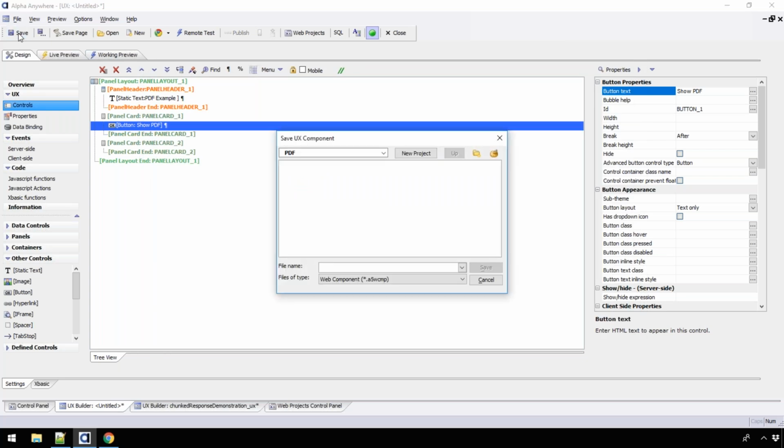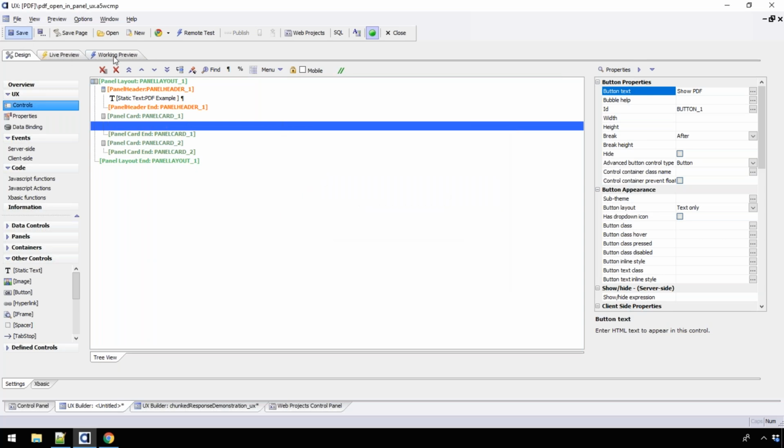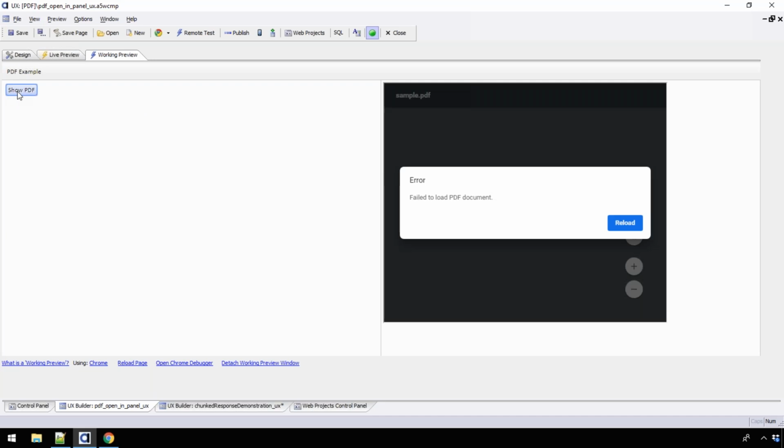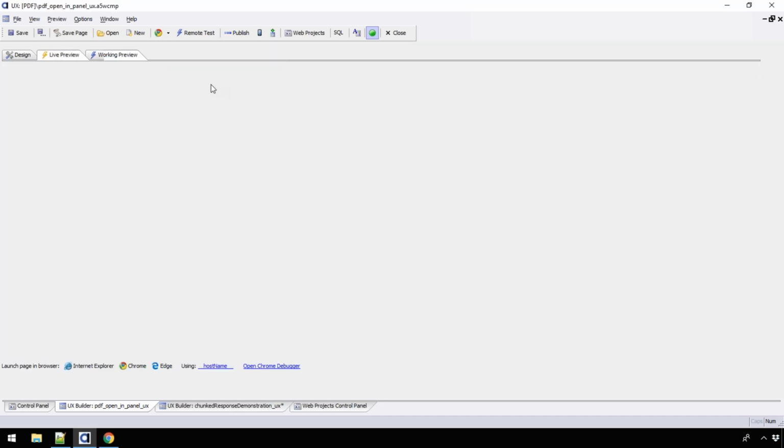We'll save this as PDF open in panel _UX. And let's go ahead and do a working preview. I think this will work in working preview, but let's just check this. And there it is. Oh, failed to load. I bet. Let's go into preview. It may need the full browser. There are just little nuances. You'll get used to them as you go.